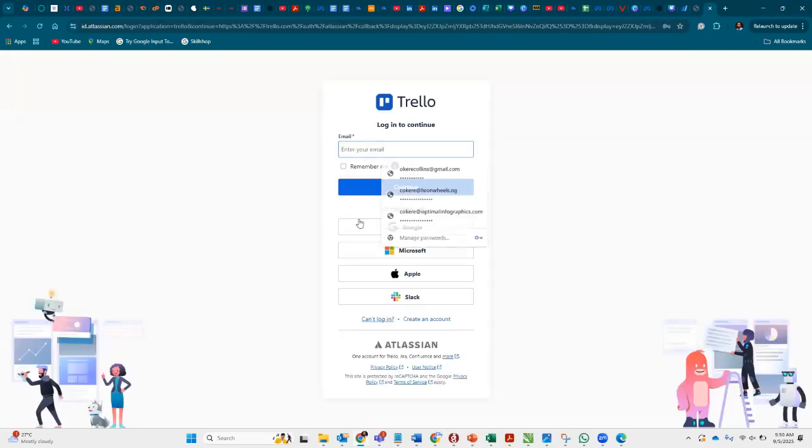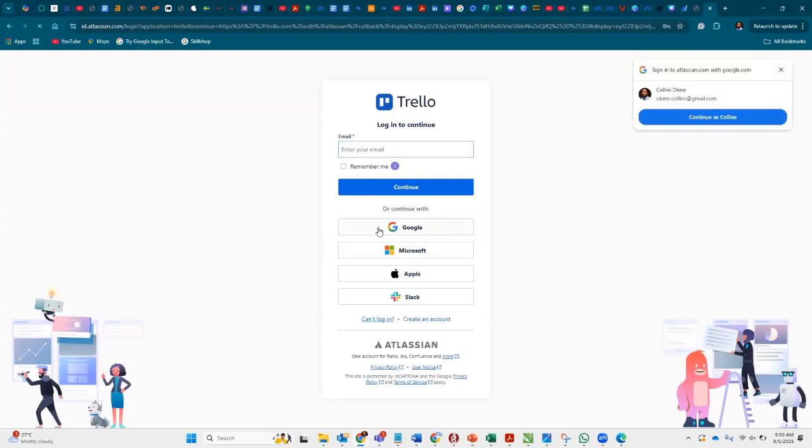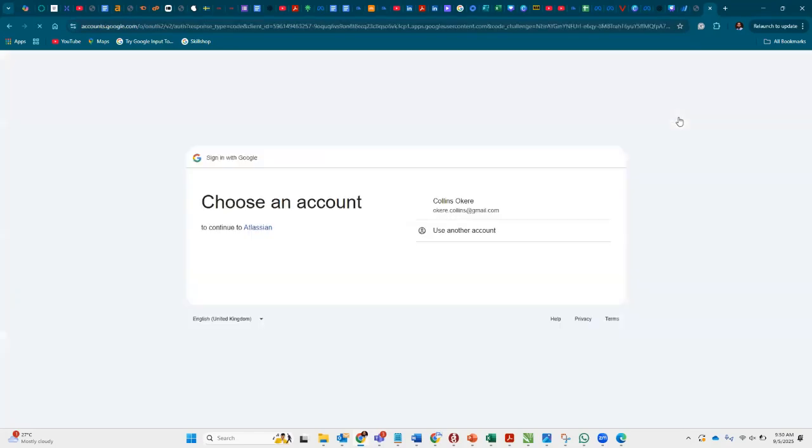So this is a typical environment for Trello. You basically want to sign in. When you sign in, you have access to the platform.